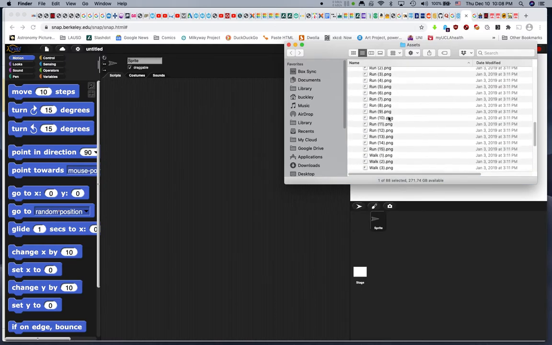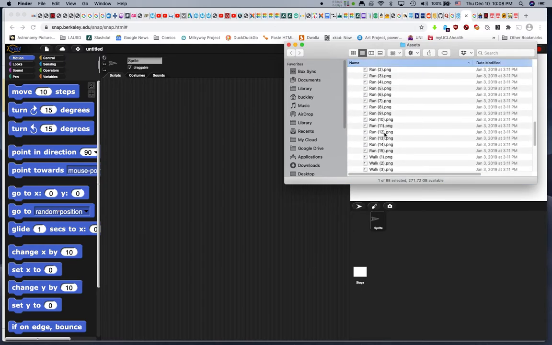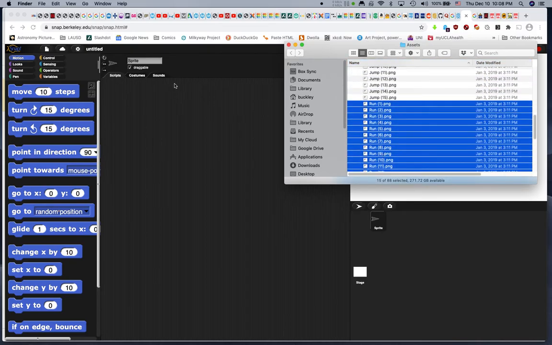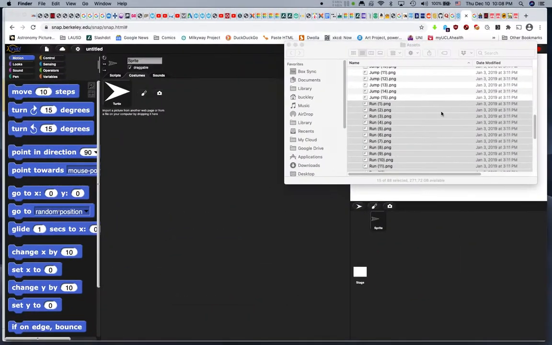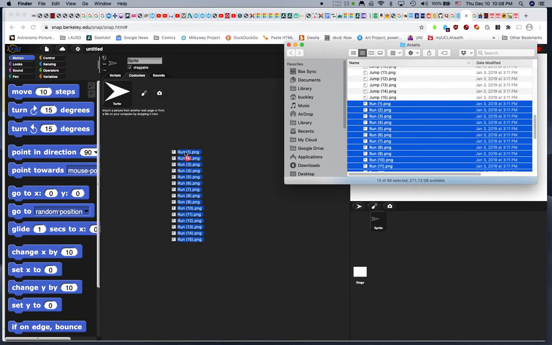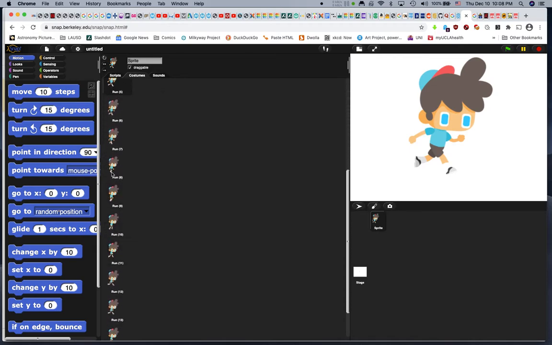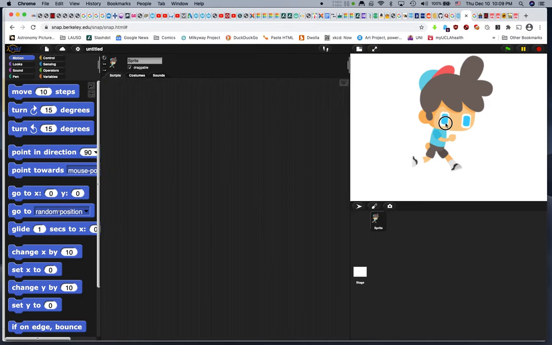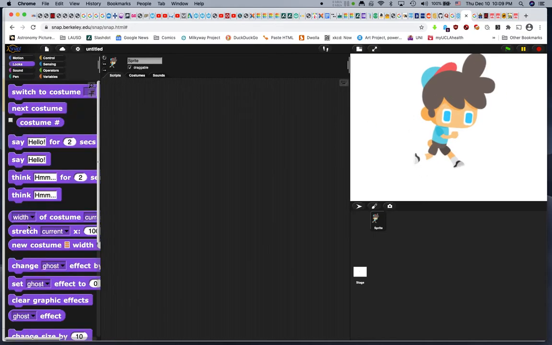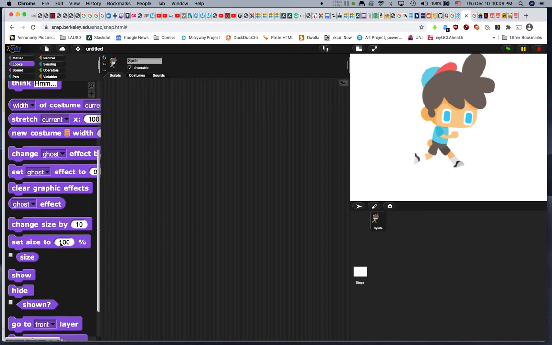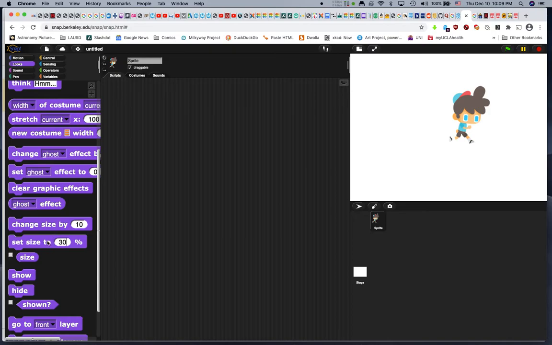So I want to first import all of my running pictures. I'm going to grab all the running pictures and drag them into the costumes of my sprite. Load up all the running costumes. So here's my little character now. I can go through all these different images and step by step they're going to be running. It's a little bit big, so I want to shrink this down. I'm going to go to the Looks tab. I'm going to change my size, set the size to, what, 50%? Let's go with 30%. That's pretty good. It's a nice little size for my character.